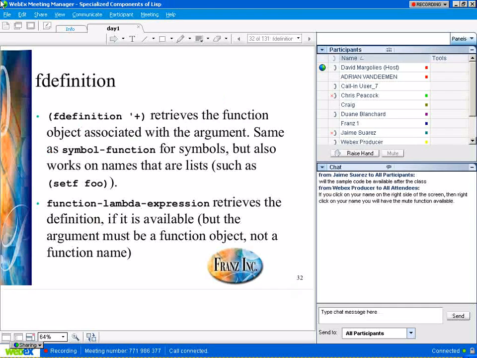Both fdefinition and symbol-function only work when the argument symbols actually have a function definition. If they don't have a function definition, then they will signal an error. So one of the uses of fboundp is you could do if fboundp 'foo, fdefinition 'foo. That's going to return nil if there's no function definition and the function object if there is. The difference between fdefinition and symbol-function is that fdefinition also works on function names which are lists.